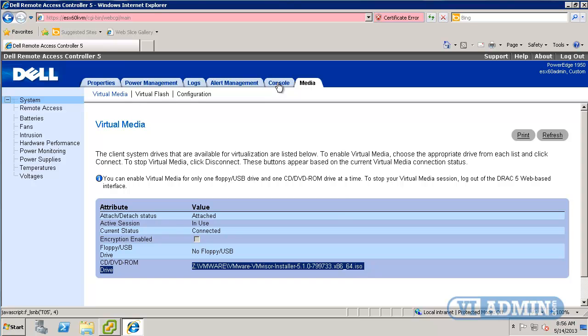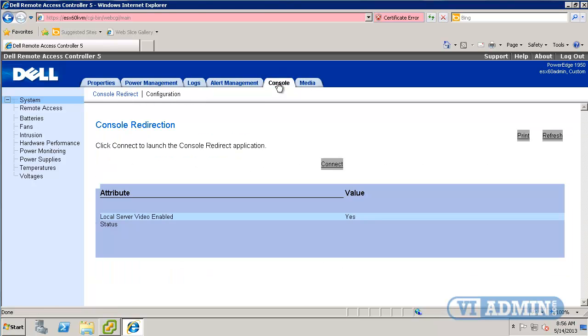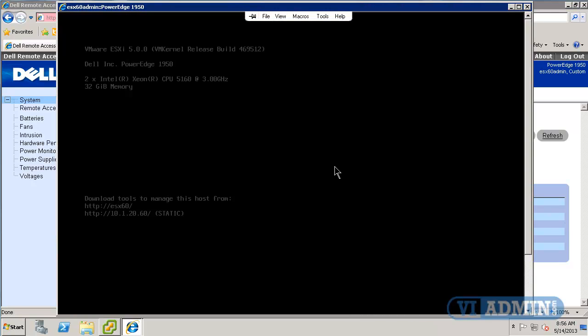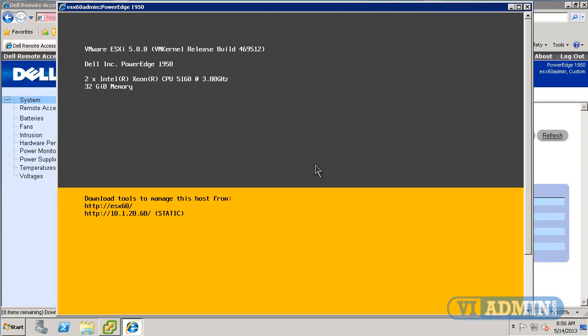The next step is to go to the console and click connect to open up the KVM console. And we're going to basically restart the server. So I'm going to go up here to the very top of the screen.